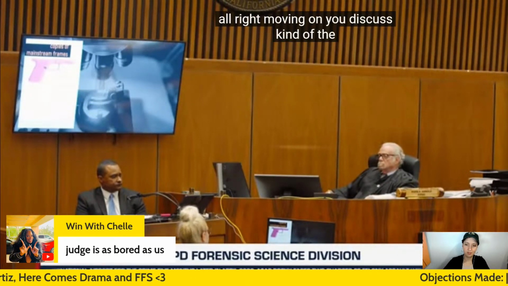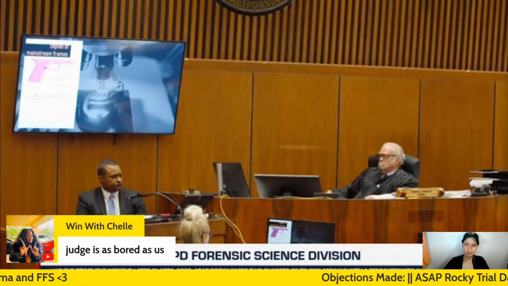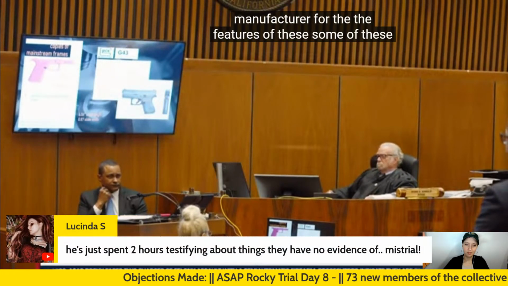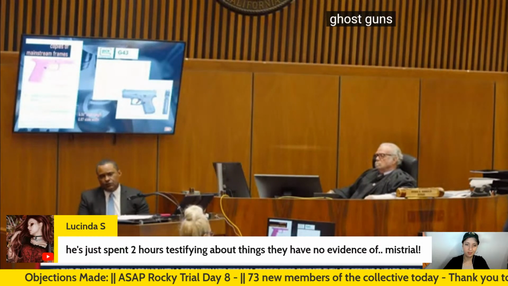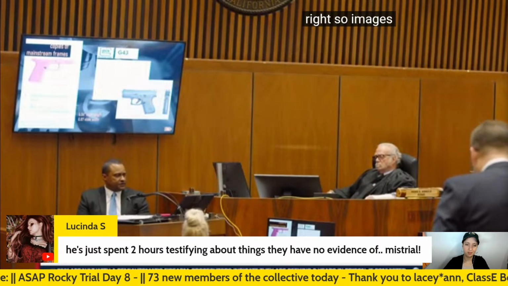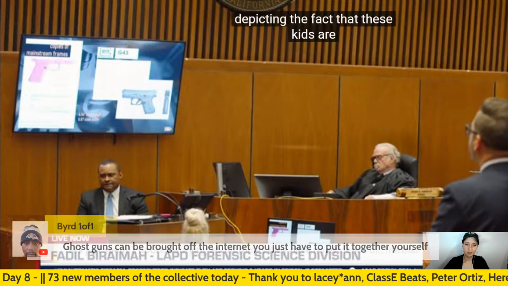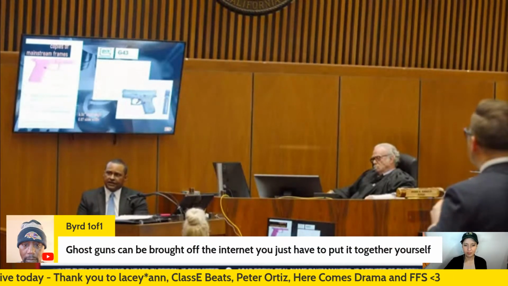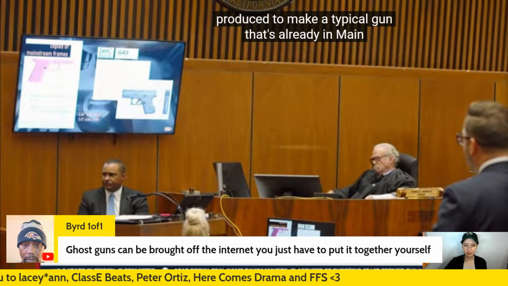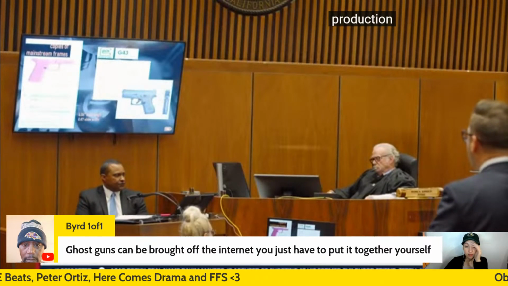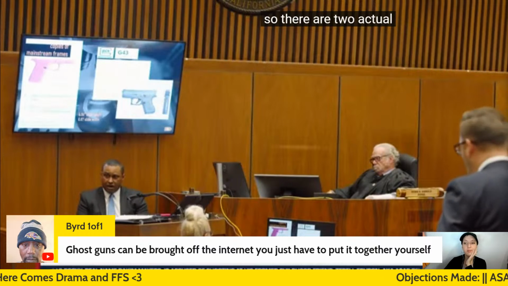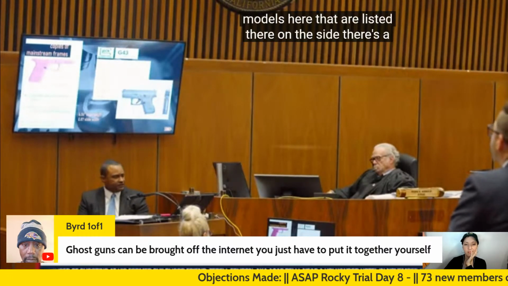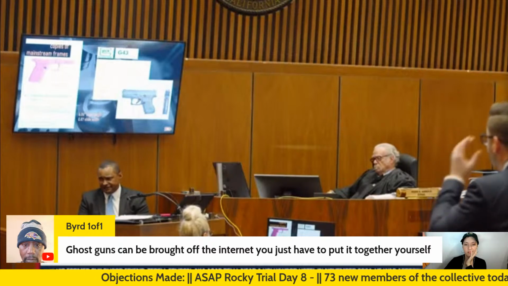All right, moving on. Would you discuss kind of the manufacture or the features of some of these ghost guns? Right, so this image is depicting the fact that these kits are produced to mimic a typical gun that's already in mainstream production. So there are two actual models here that are listed there. On the left-hand side, there's a SS80 is one. There's a PF9SS. That's another.